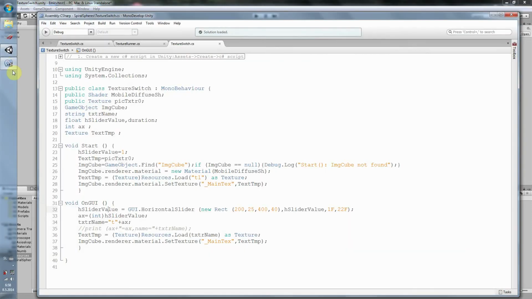Let us return to the code, and then the final thing is to set the texture, to put the texture on the polygons of this cube. These commands were executed at the start of the program, and on GUI this is what is done when we are moving the slider.